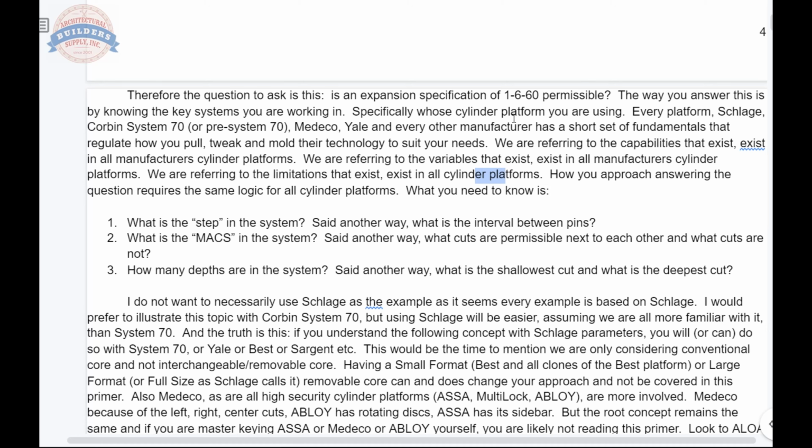Then you have to know how many depths are in the system. Said another way, what is the shallowest cut and what's the deepest cut? In Schlage, it's 0 through 9. So we know that we've got 10 depths, 0 through 9. So now we know how many depths are vertically in chambers. We know what cuts can't be next to each other. And then we know the increment of how we have to plan which of those vertical possibilities can be used. So I said those in reverse order. I went from 3 to 2 to 1.